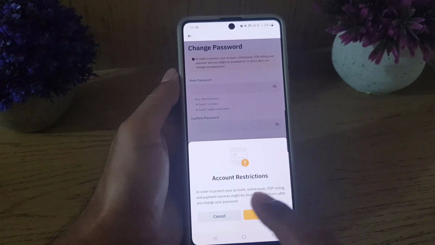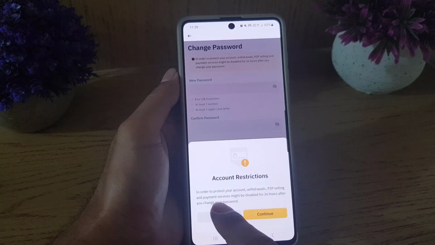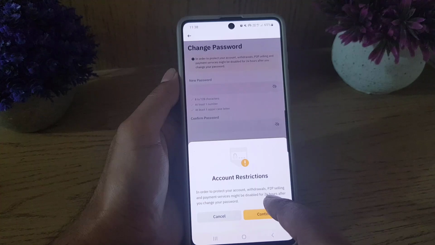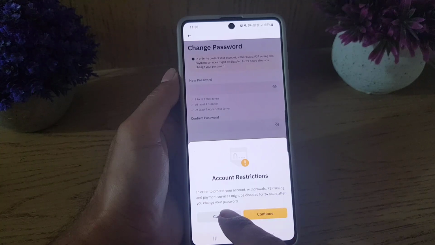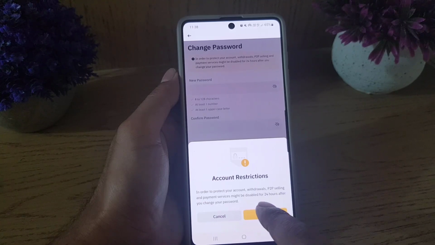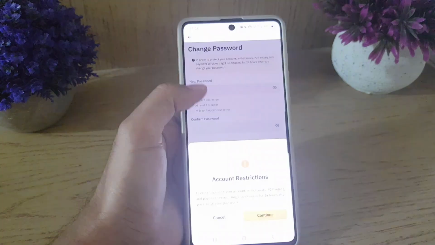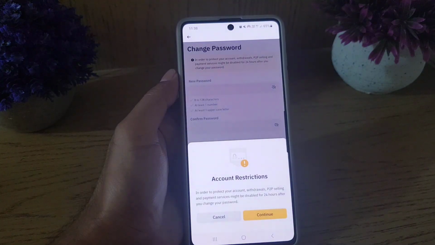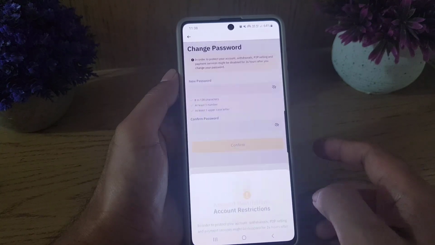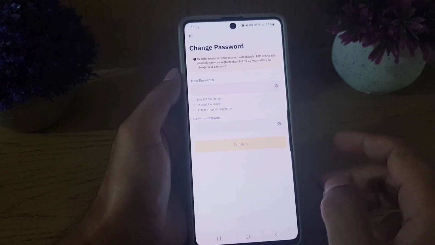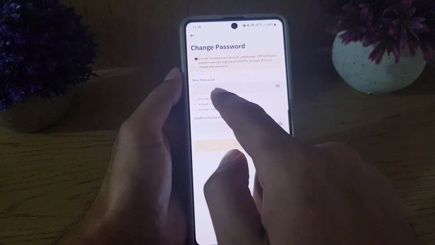But before changing the password, they say account restriction. In order to protect your account, withdrawal, P2P selling, and payment services might be disabled for 24 hours after you change your password. So keep that in mind that if you change your password, you cannot do all these actions on the Binance application for 24 hours. So tap on continue and here you need to enter your new password.